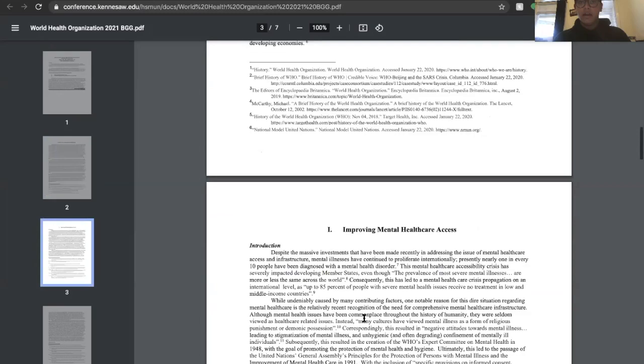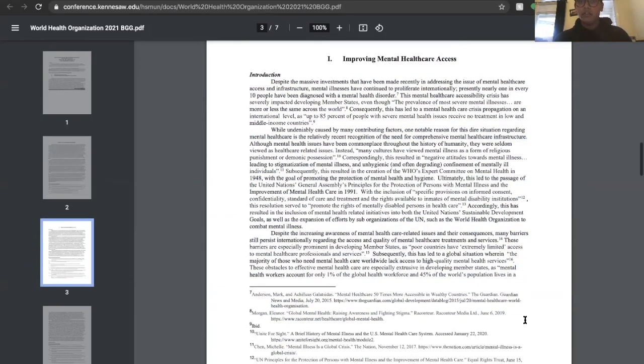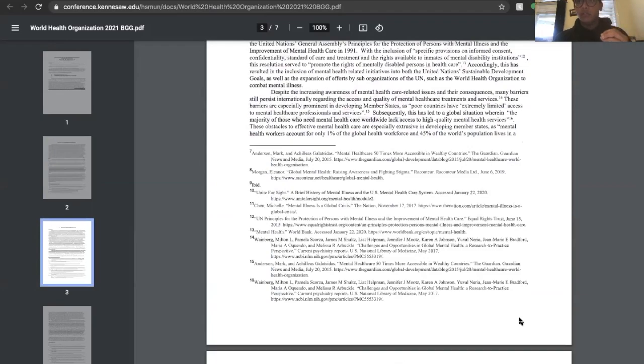A little bit of history. And this is where you get into the depth of your information. So for mine, the first topic was improving mental health care access. I'm the country Canada. So as I'm reading this, I kind of want to start formulating and think about it as Canada. So I want you guys to read these. Everybody read your own and know them backwards and forwards.